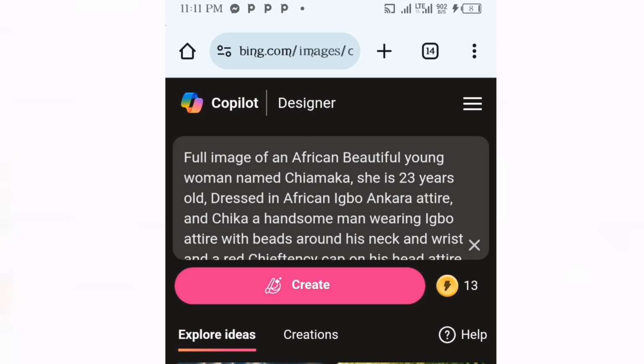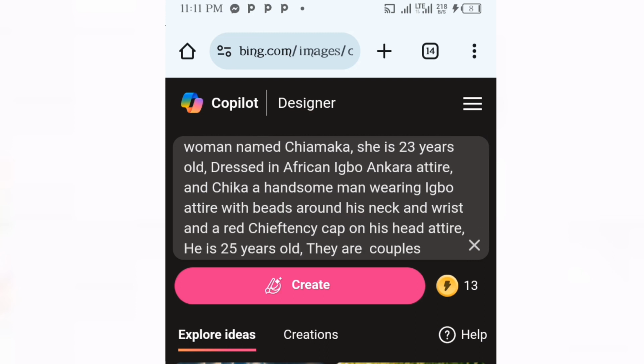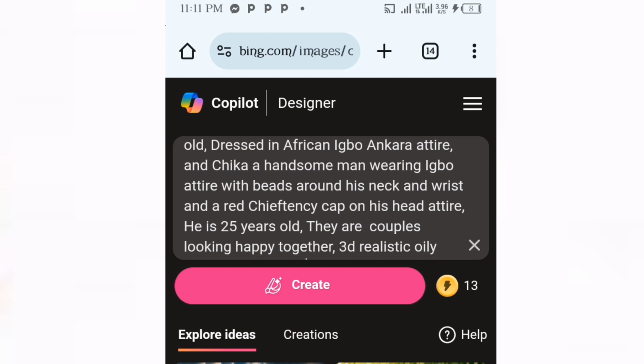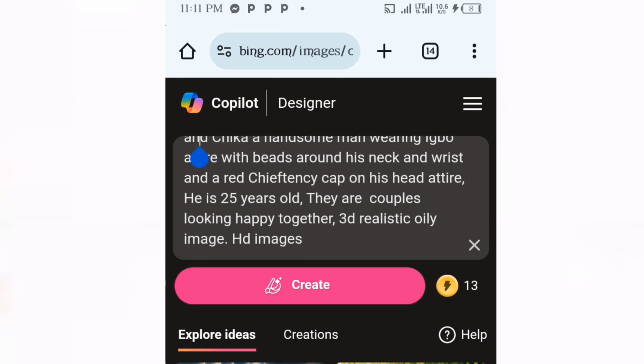This prompt is: full image of an African beautiful young woman named Chiamaka. She's 23 years old, dressed in African Igbo Ankara attire, and Chika, a handsome man wearing Igbo attire with beads around his neck and wrist, and a red Chieftaincy cap on his head. He's 25 years. They are couples looking happy together. Then after everything, I added 3D realistic oil image. The reason I added this is to make the picture classic and shiny. That's why I added that 3D oily image there.